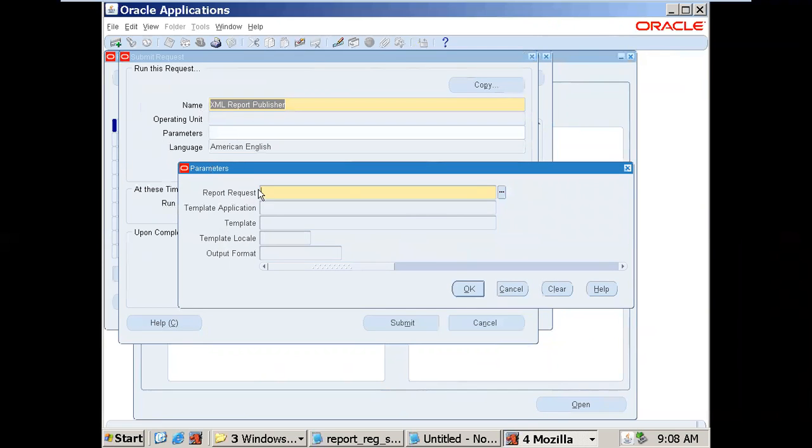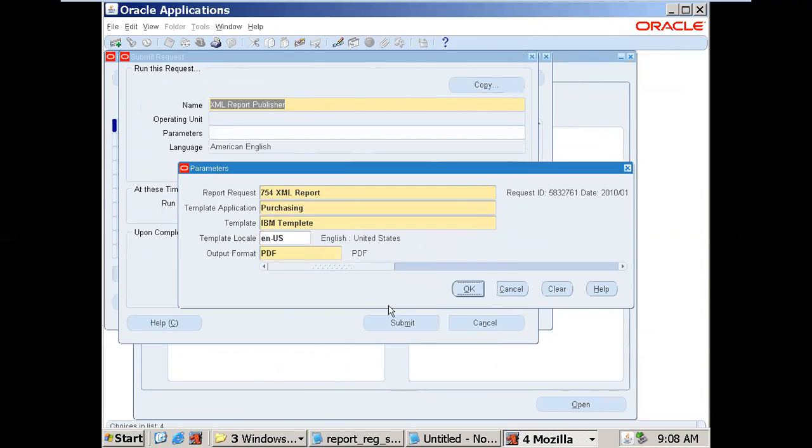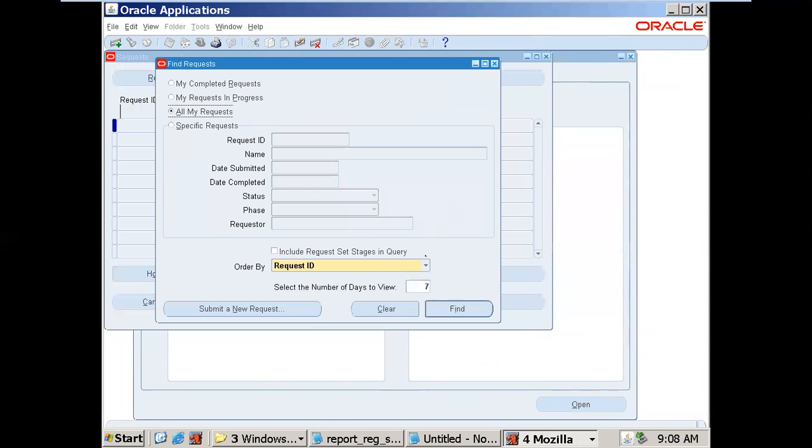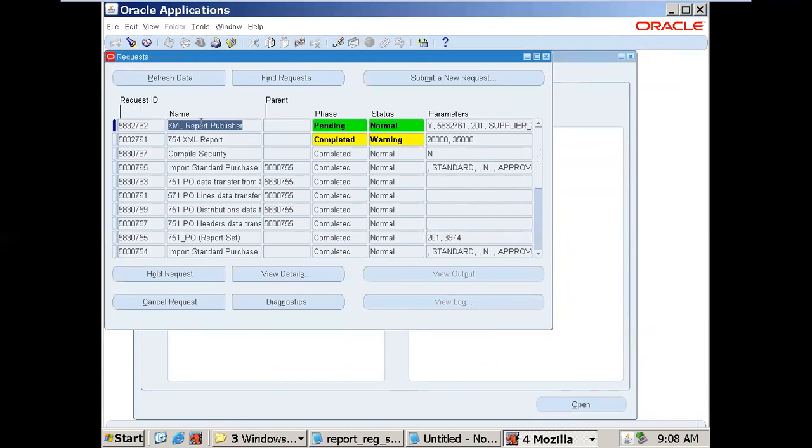What this program will do, it will take your previous program and template, the template, language, and output format you want, PDF. Your program has already generated output, but that is in XML format. I want to convert this XML format into the PDF file. That's why I have submitted one more program called XML Report Publisher. But generally it is not required. If you run this report directly, you will see the output. You don't need to run this report.